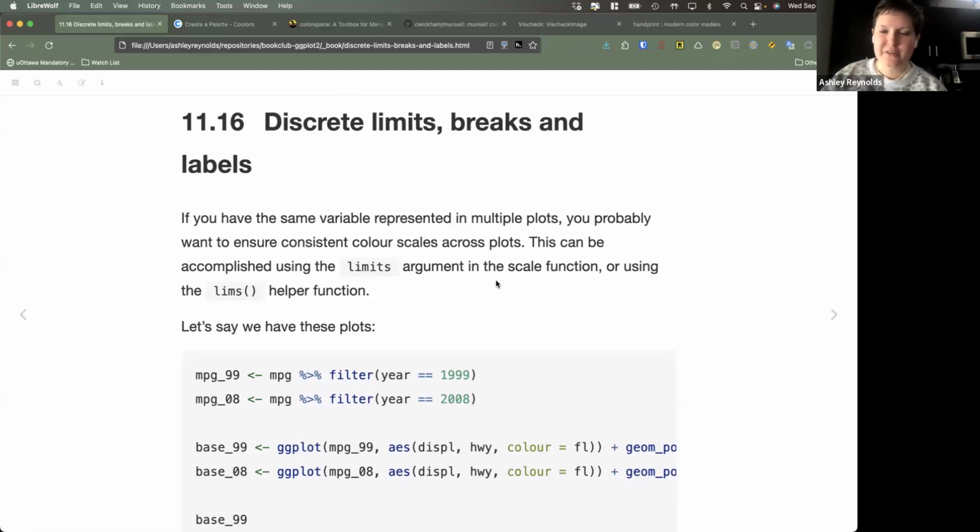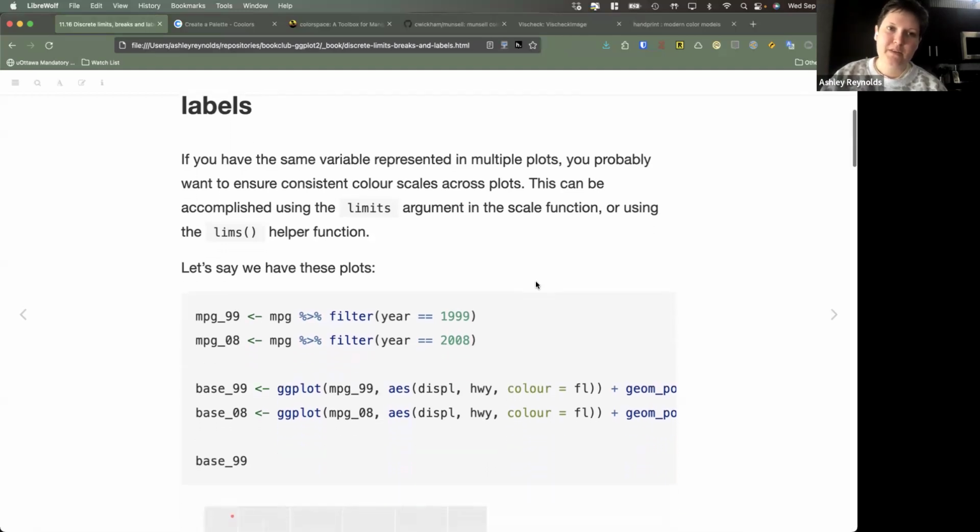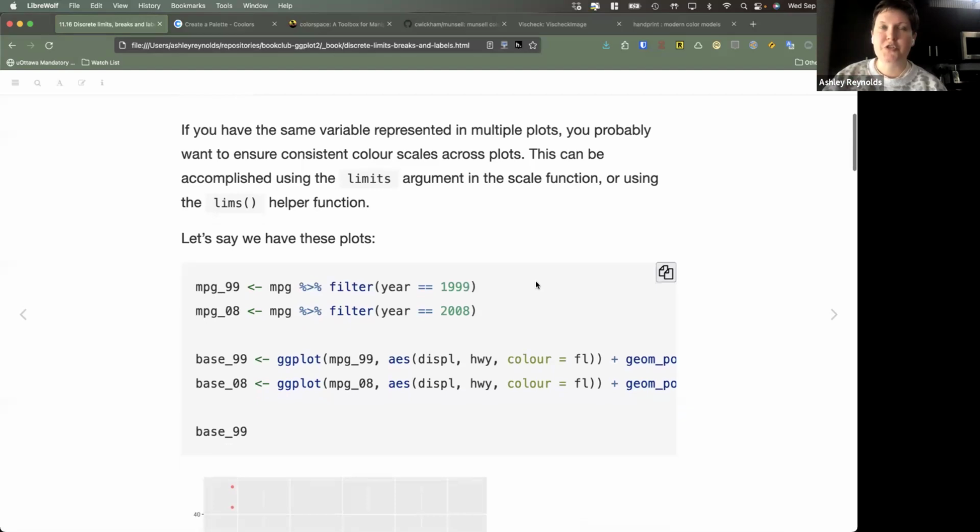All right, so excellent. For discrete values, as you would expect, we can control the limits, breaks, and labels. This is especially important if you have multiple charts, but maybe not all of your variables are present in all of the charts, and you want to make sure that your color scales are consistent. You can do that using the limits argument within the scale function or using the lims helper function.